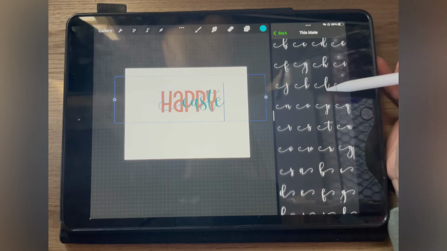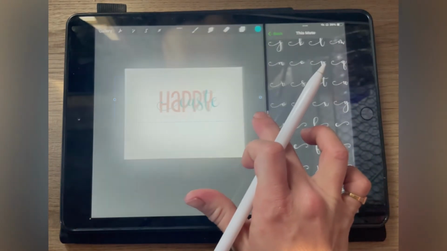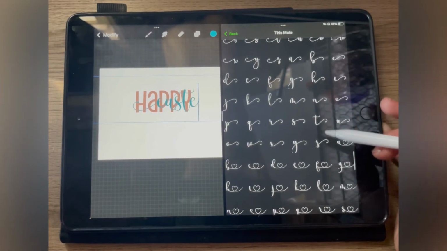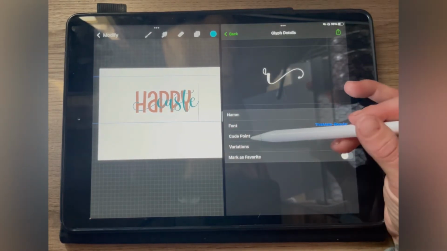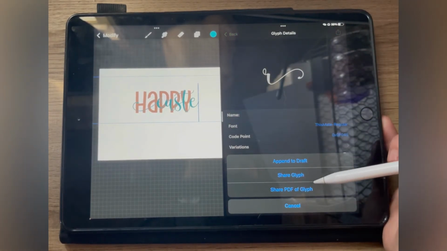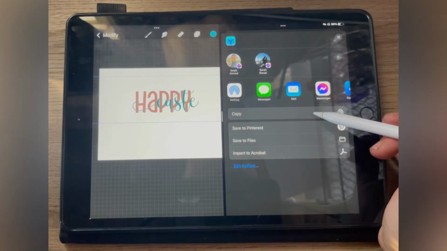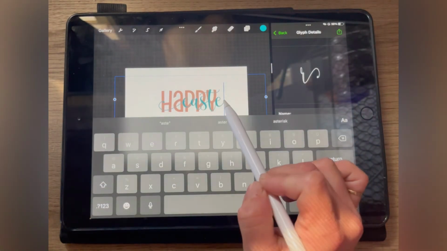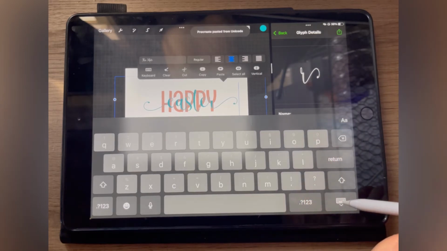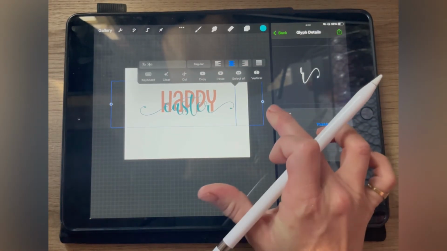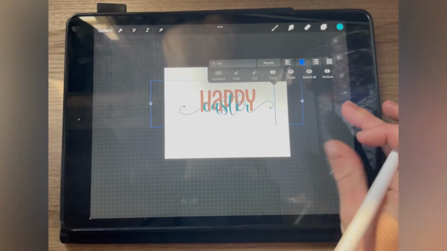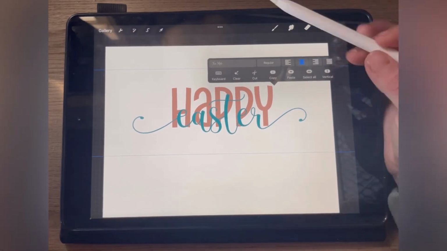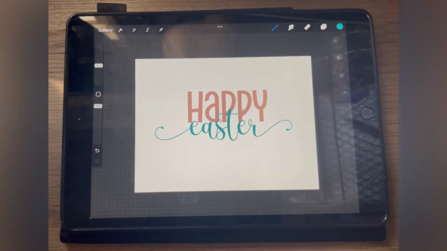And I'm going to go back over to Unicode and do the same thing for my R. I'm going to copy it, and then I'm going to paste it over into Procreate. Once you have it pasted into Procreate, you can just swipe out of Unicode, and then it'll bring Procreate back up into a full screen mode. And then here, I'm just gonna kind of mess around a little bit with it, kind of put it how I want it.